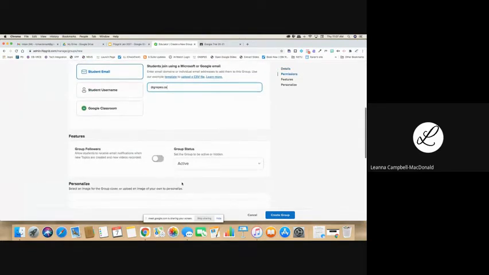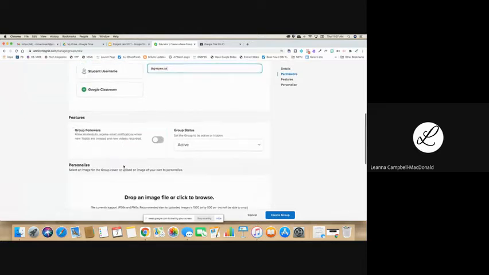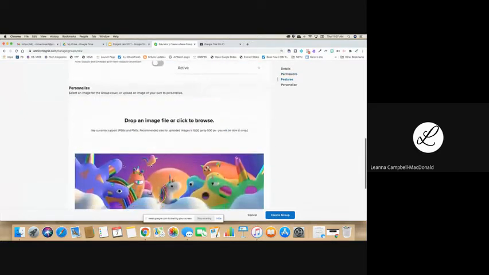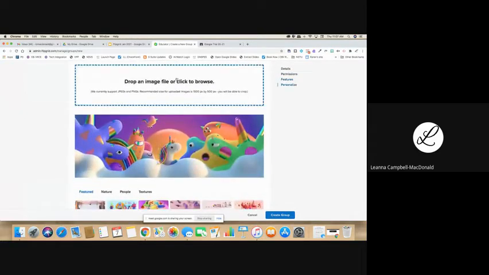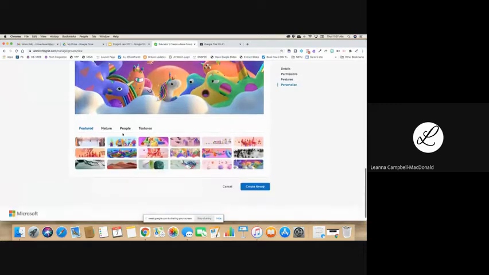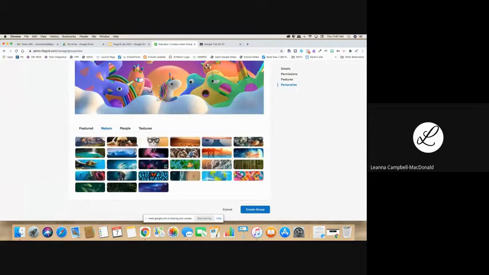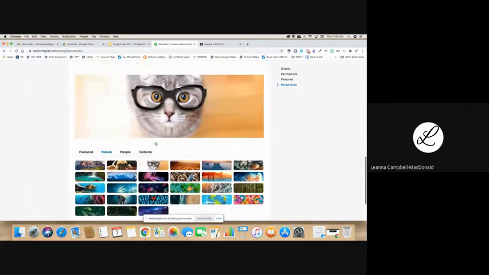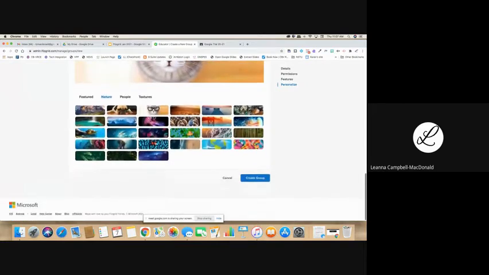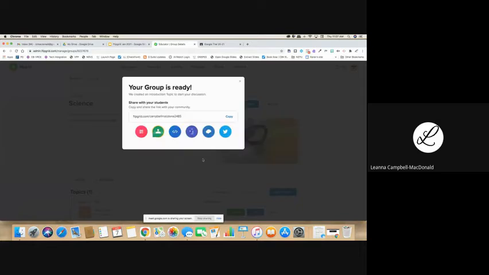There are a few things you can do as you're going through here. You could personalize it, so you could add a different image here, and you can see that there's some to choose from. I could choose anything else, and I could upload a photo to that. I'm just going to do create group. And it says the group is ready to go.